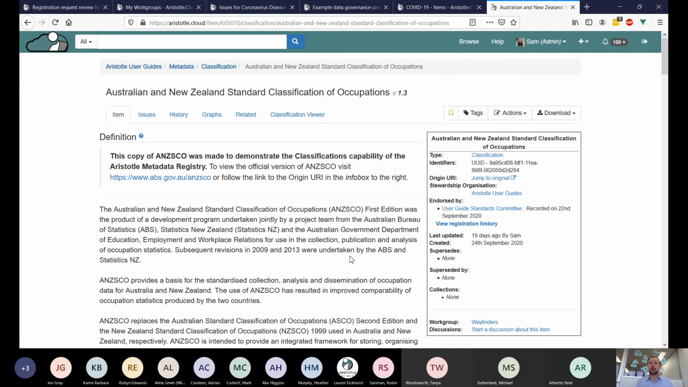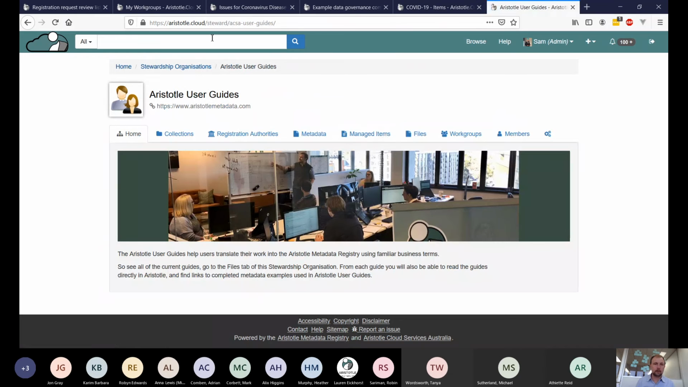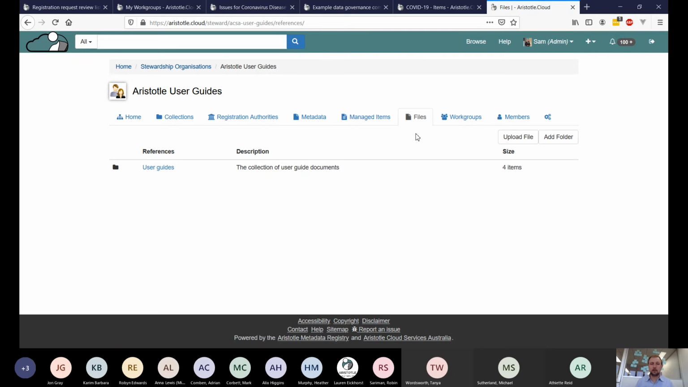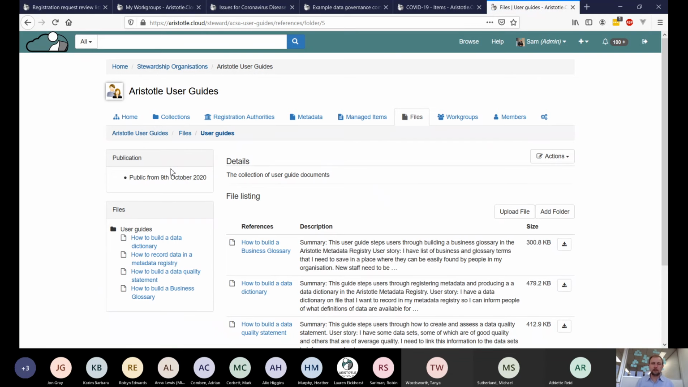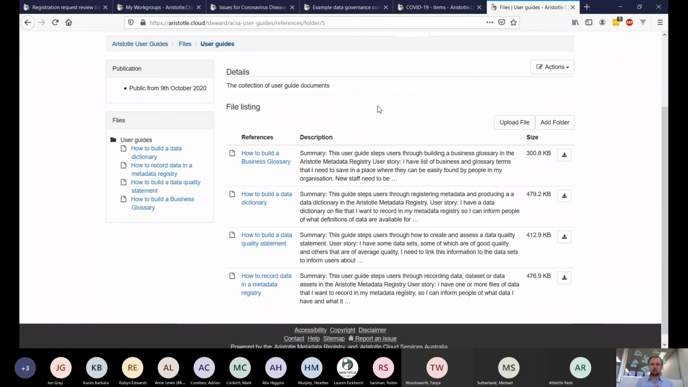We've been publishing our user guides through here. If you aren't familiar with our user guides, we have a whole stewardship organization in Aristotle set up just for the sharing of user guides. So if you're curious to know how to do anything, if you're looking for particular use cases, or if you're looking for examples of how to do certain things in Aristotle, we've got our user guides area within Aristotle. You can view and download a lot of these documents.